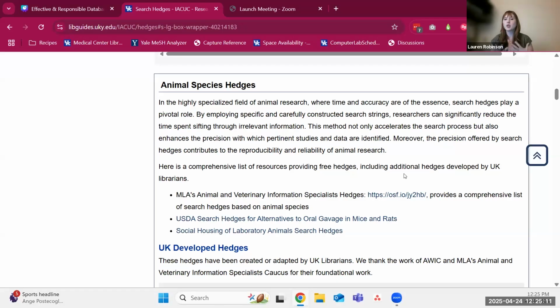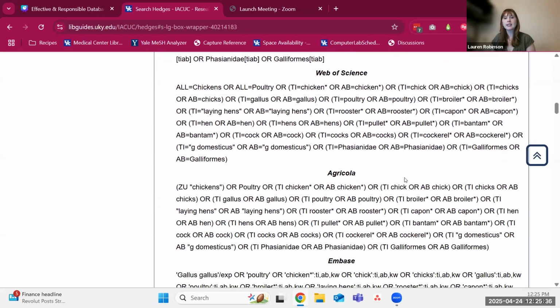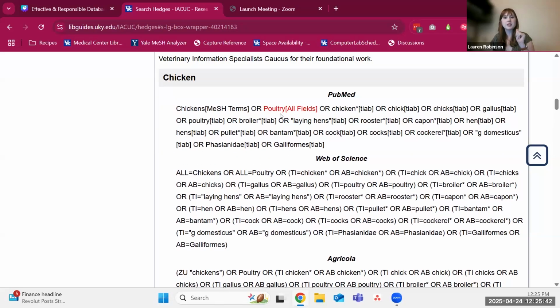So they haven't gone through a typical peer review process that you might be familiar with. But essentially librarians have come together. So in this example, the MLA's Animal and Veterinarian Information Specialist group and the USDA have come together to develop some of these searches. So what you do is these are comprehensive search strings for different databases that you can reuse. So these are still works in progress. This red one, I need to fix. It's red because I'm going to make it a title abstract term instead of a field, all fields.